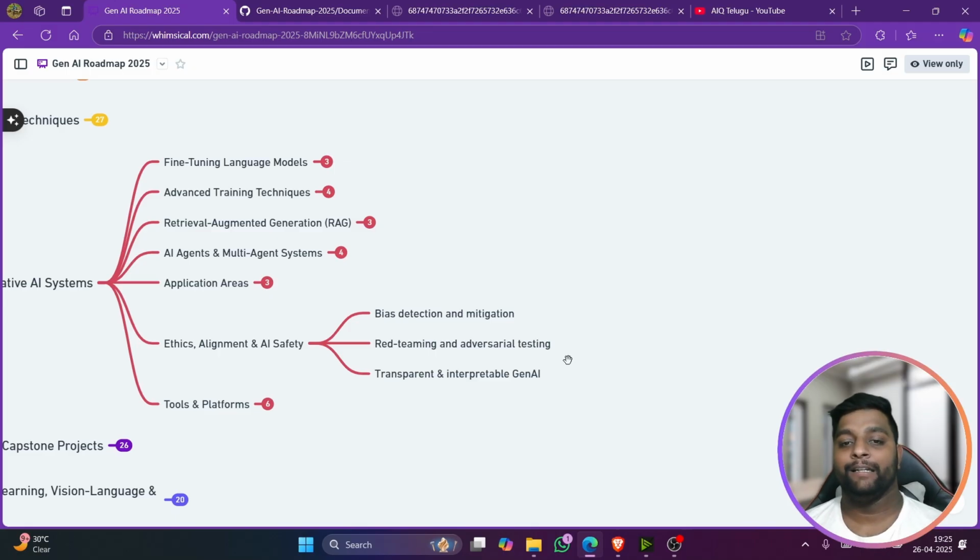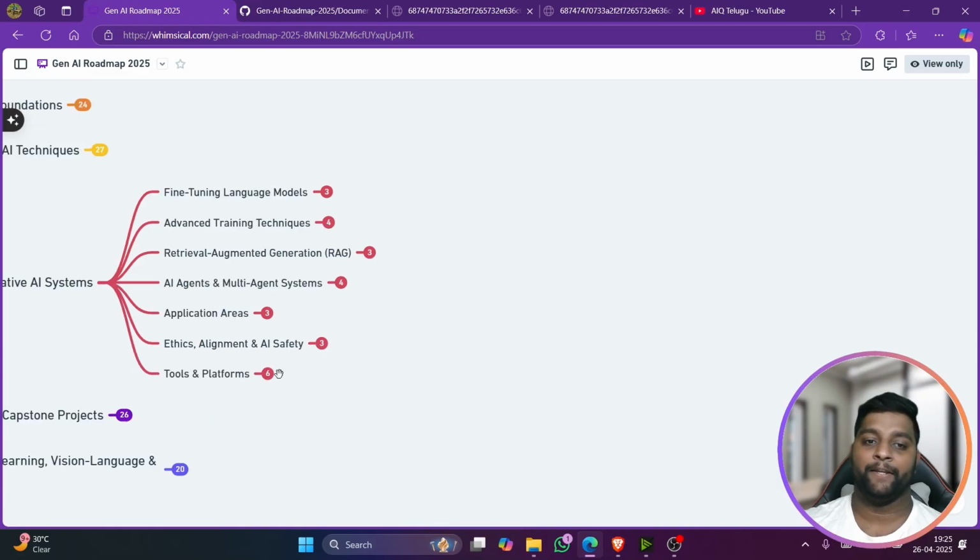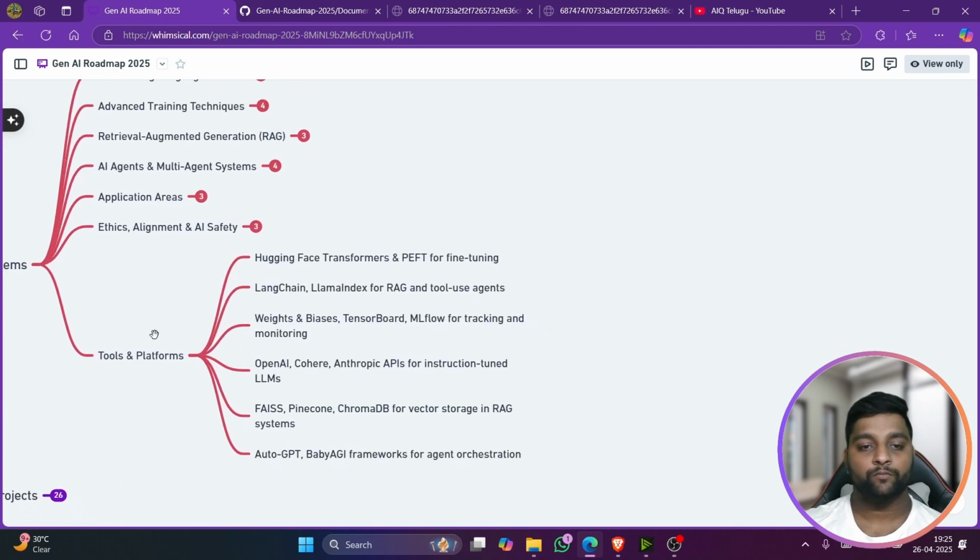Transparent and interpretable Gen AI techniques. So you have to even work on that and understand the safety measures of AI. Unethically you cannot train the model. That is one of the key concepts. If you do it, it's considered illegal.